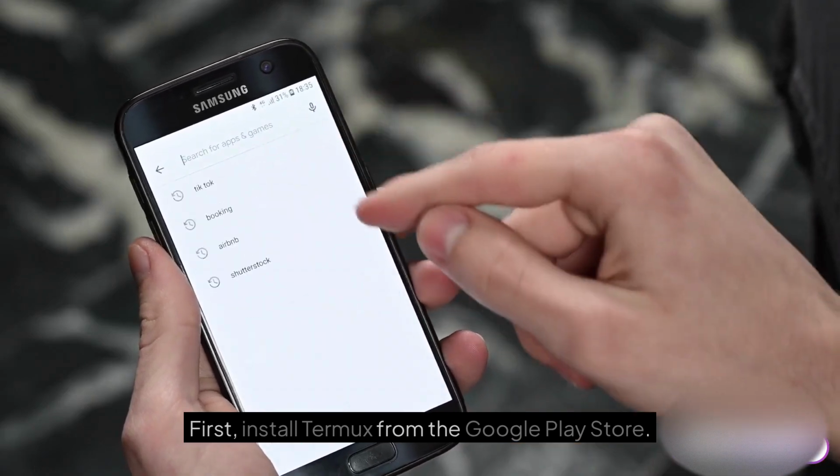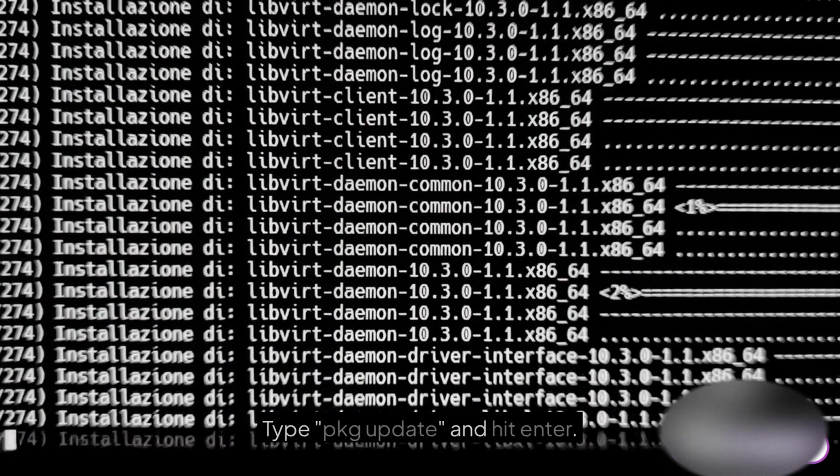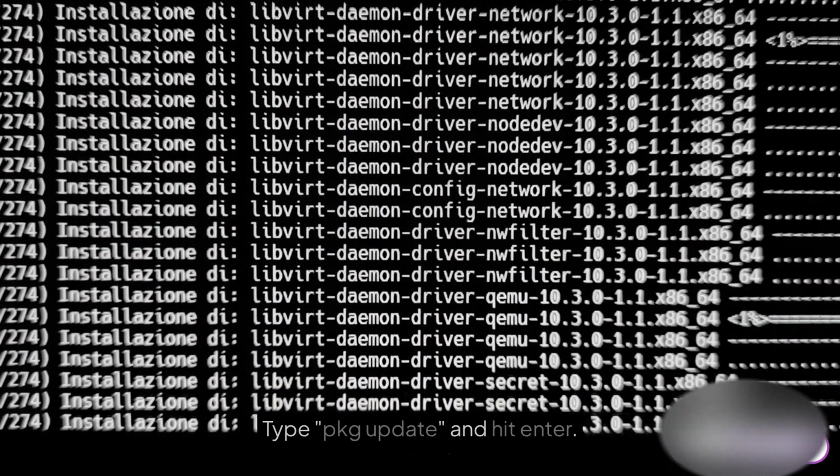First, install Termux from the Google Play Store. Next, open the app and update its packages. Type pkg update and hit enter.